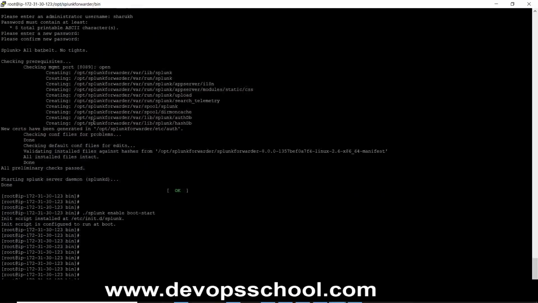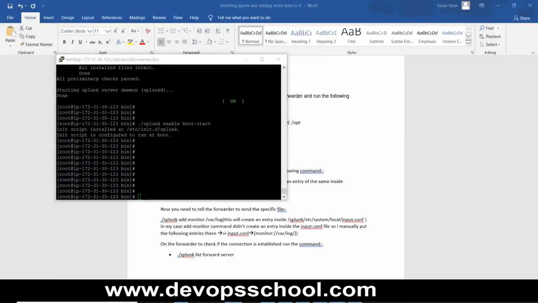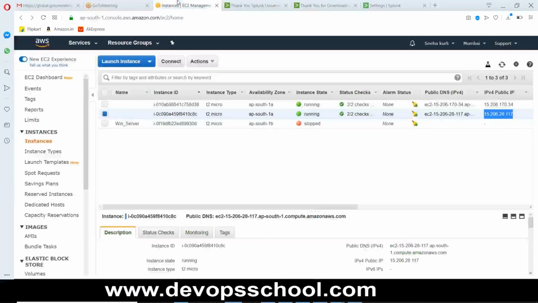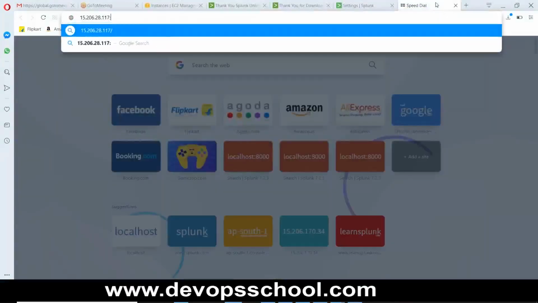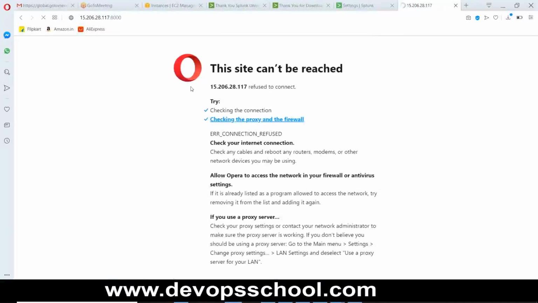See, there is no GUI available. If I want to access it, you can see it will not be accessible. The IP address is this. Copy it. See, the forwarder doesn't have a GUI. If I try to access it again, nothing will come. Only the indexer or searcher has a GUI. Splunk Enterprise has a GUI. Splunk Universal Forwarder doesn't have a GUI.